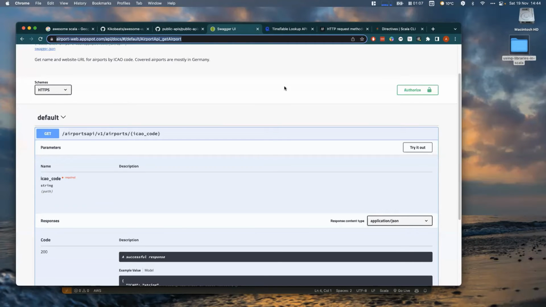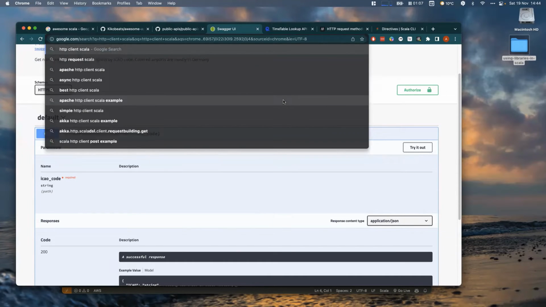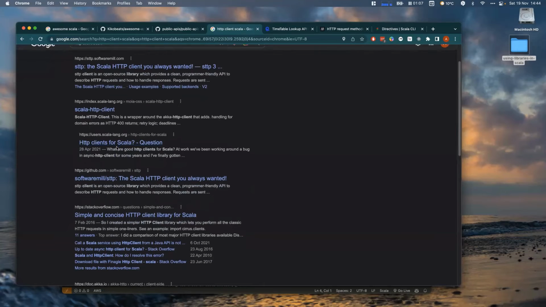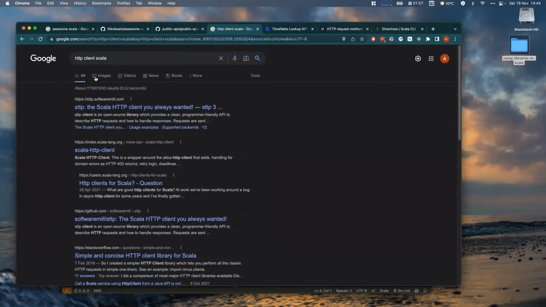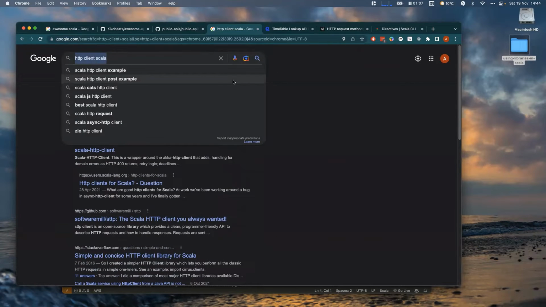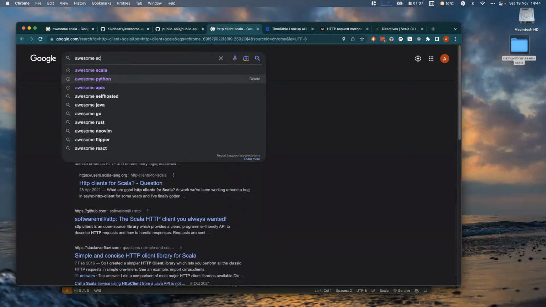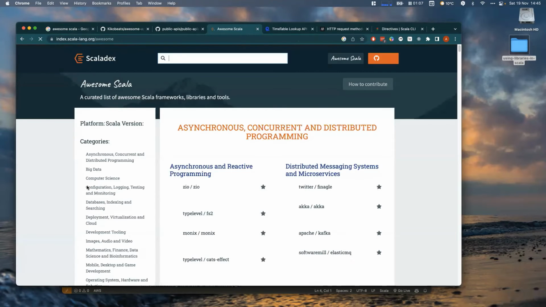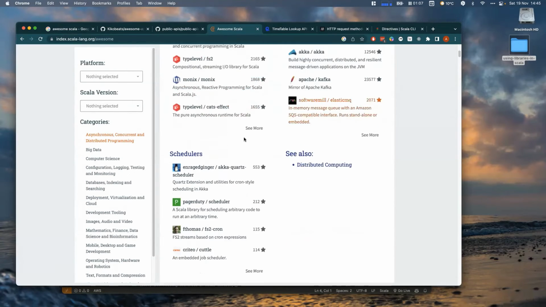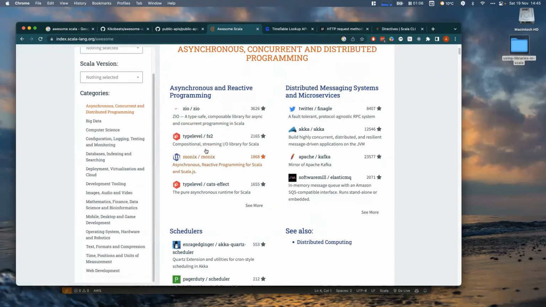So what you might want to do is search for HTTP client for Scala. And let's see if it gives me the client that I want. Okay, unfortunately, it doesn't give me the client that I want. What I want is to browse all of the clients that are available for Scala, all of the libraries that are available for Scala. So to do that, I would search for awesome Scala. And then it gives me the directory of all of the libraries that are available for Scala, like the recommended libraries.